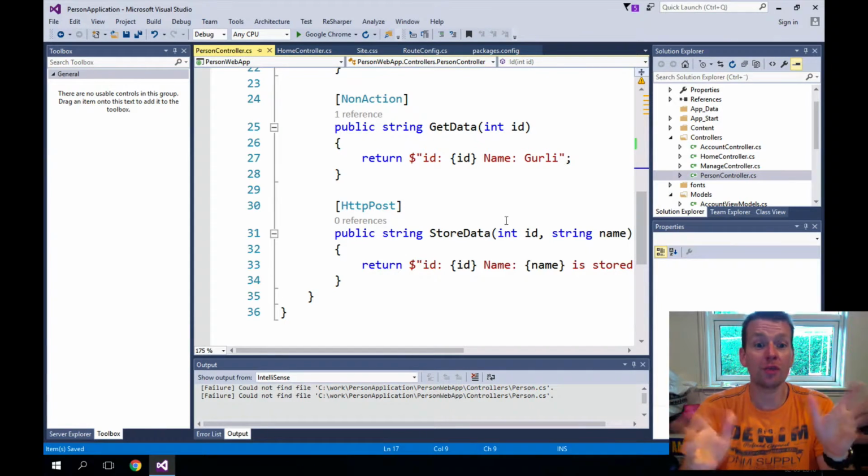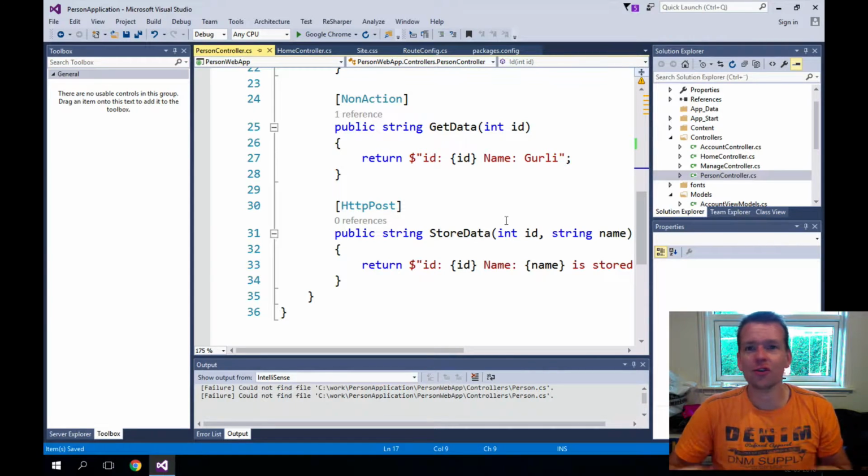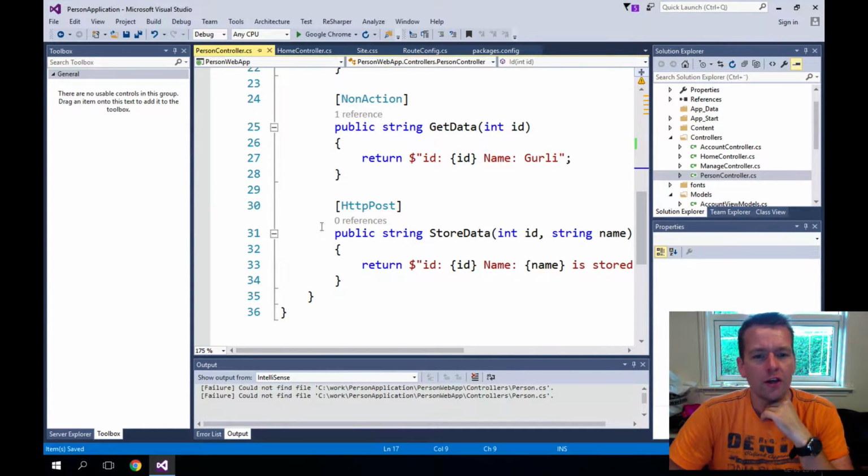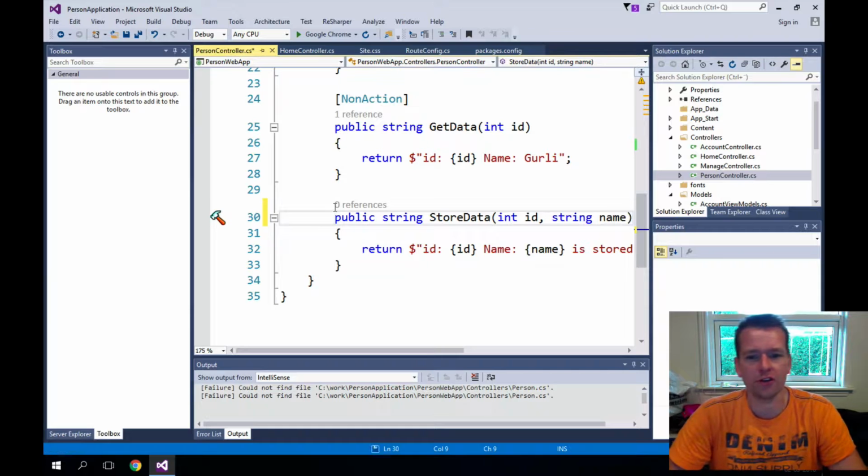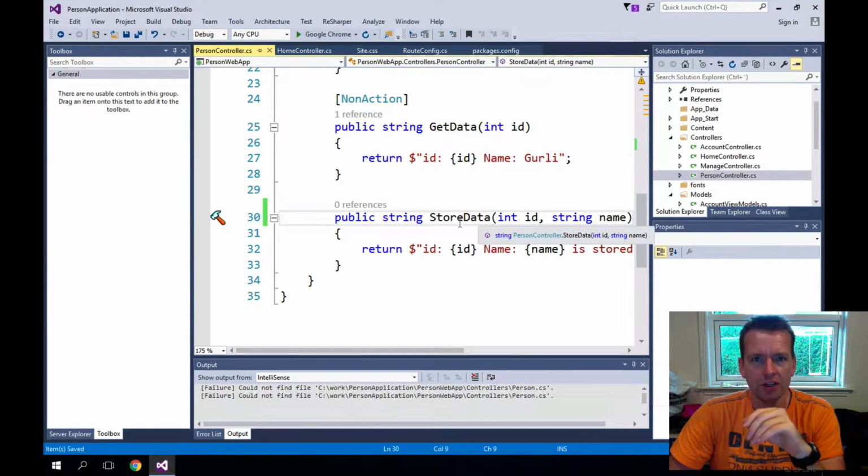Welcome back. So now you know a bit about action methods, action selectors, and controllers. So now you have a basic starting point. I'm just going to remove the HTTP post here again. We will get back to forms soon, but right now I just wanted it to be a get request.